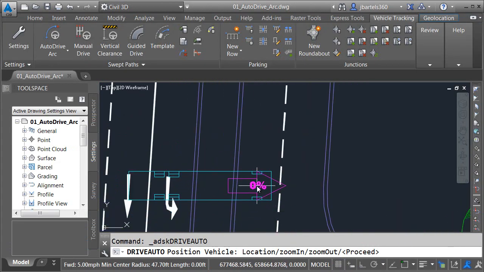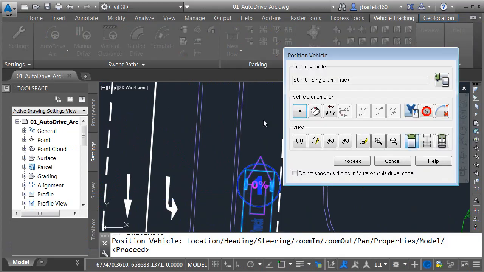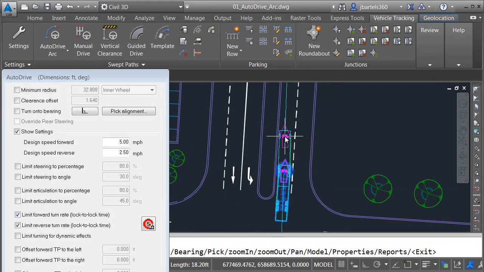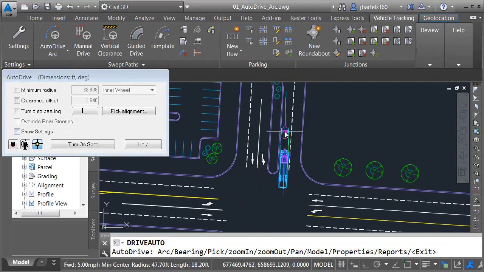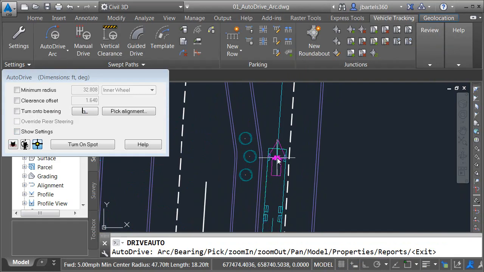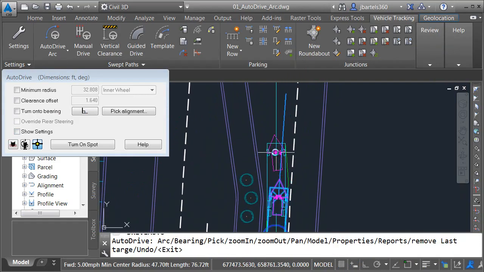I will then zoom in on my drawing and click to place the vehicle. I will then rotate it such that it's aligned with the lane, and I'll click. I like the positioning, so I'm not going to bother with the second chance buttons. I'll just click Proceed. And since I'm dealing with a small screen size, I'm going to collapse the Show Settings. I will then drive down the street. I'll click to place a new pass-through point.